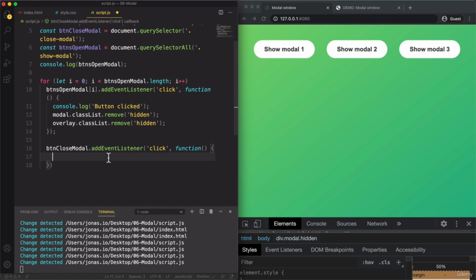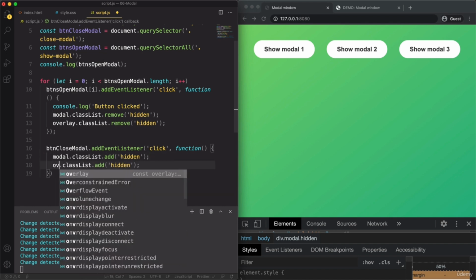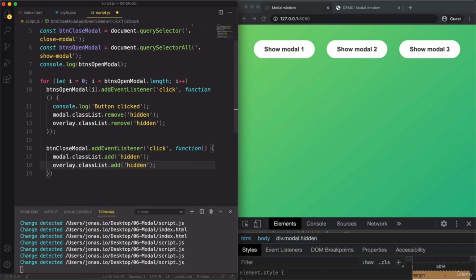So basically we want to add the class back on. So modal.classList.add this time. And so we add the hidden class back on, which will then hide the modal. And the same actually for the overlay. So let's just duplicate this line here and change this to overlay. And yeah, this should already work.